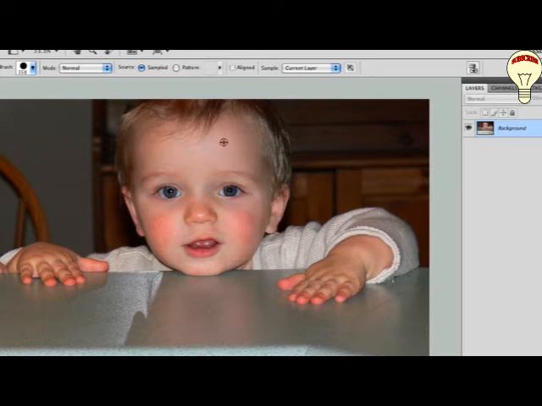I'll Option click here one more time, or Alt click on the Windows side. Drag down just a little bit. See what's happening? See how it blends the colors in there? And again, I got a little piece of his eyebrow. Boy, I'm not having much luck here. Let's try this one more time here.